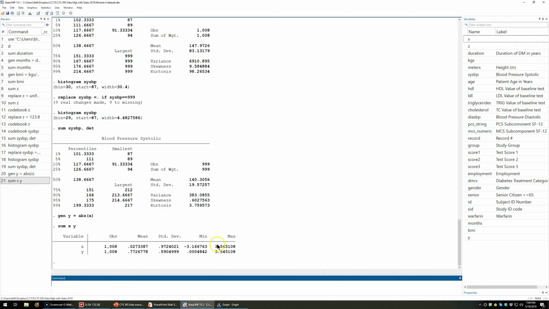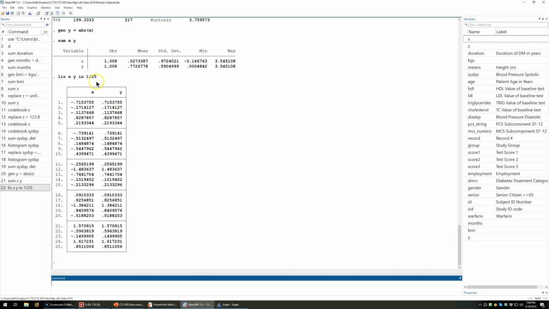So the maximum of x was 3.5 and the maximum of y is 3.5. But the minimum of y was minus 3. So this was flipped over to positive 3. What I'm going to do now is list x and y in, let's say, the first 25 cases. And we discover that a minus 0.7 becomes a plus 0.7 and minus 17, but a plus 82 stays a plus 82 because that's what an absolute value does. Once again, the new variable is sitting in our variable list.